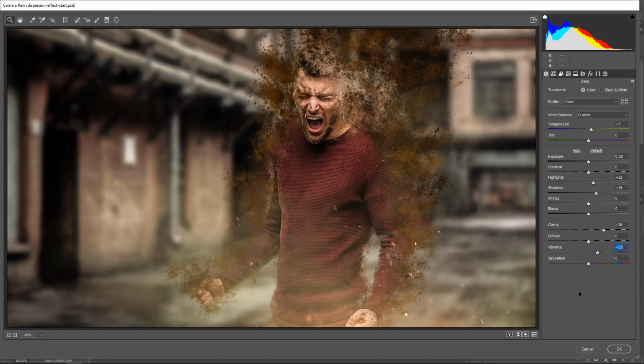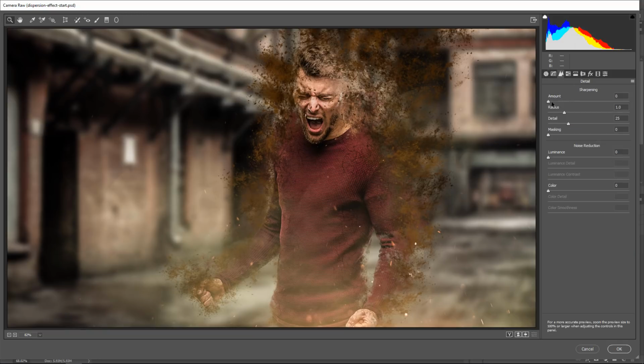Vibrance is a smart way of saturating images. Vibrance protects highly saturated pixels and skin tones, so it adds more saturation to pixels that don't have saturation and that are not skin tones. Then I can also increase the sharpening. Sharpening adds, of course, a sharpening effect to your image.